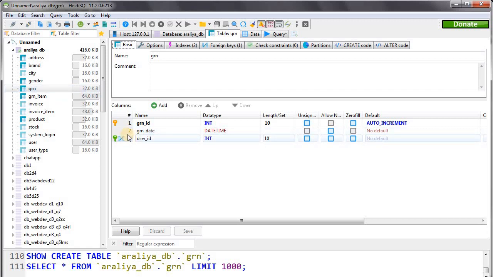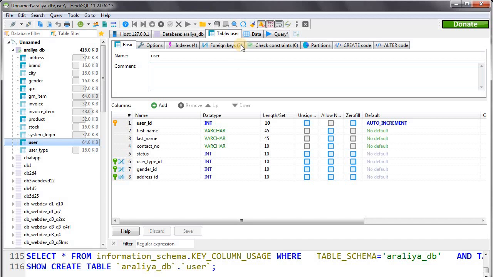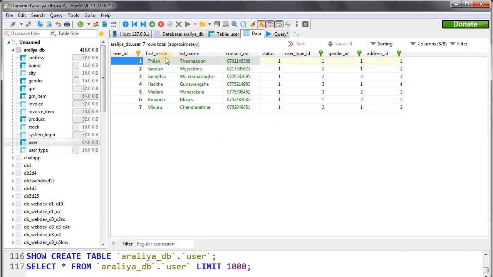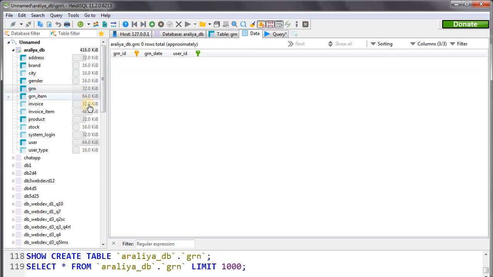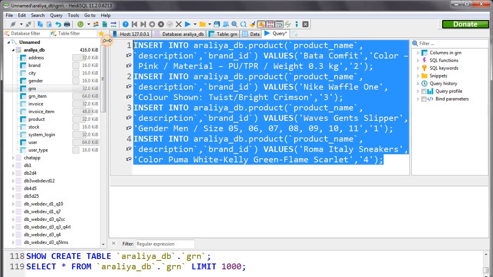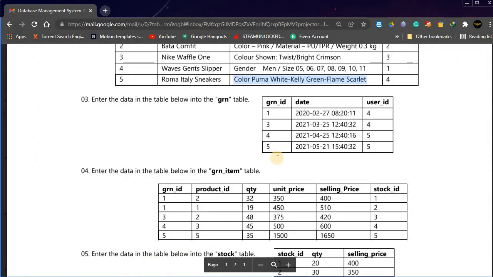But before that, here again I have to mention that user ID is a foreign key, so we have to check in our user table whether there's data already recorded in our user table or not. Otherwise, if we write an insert query to GRN table, it will not execute. Here you can see in our user table there are data, so we can complete entering data to our GRN table. Okay, let's clear these insert queries and check our data set.